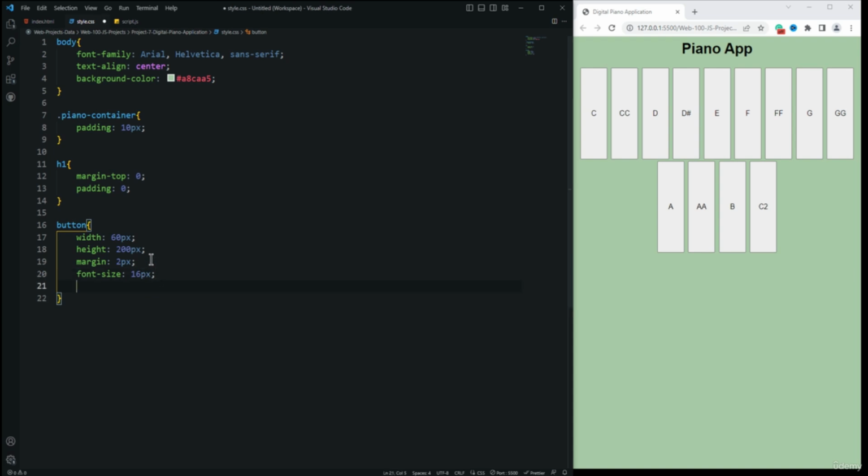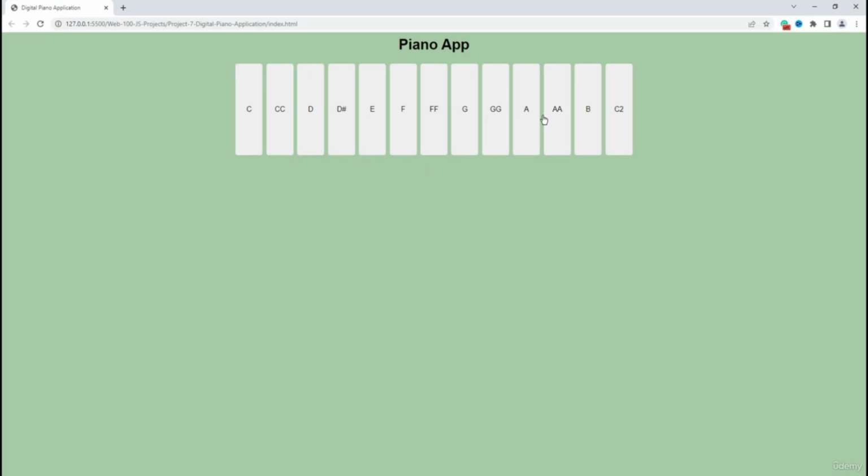and then we need to provide a border. So the border is going to be about 5 pixel, and then we need to use the cursor property. So cursor is going to be pointer. Alright, so now instead of border 5 pixel we need to specify none, and then provide the border radius. So border radius is going to be 5 pixel. So now you can see the piano keys are styled properly.